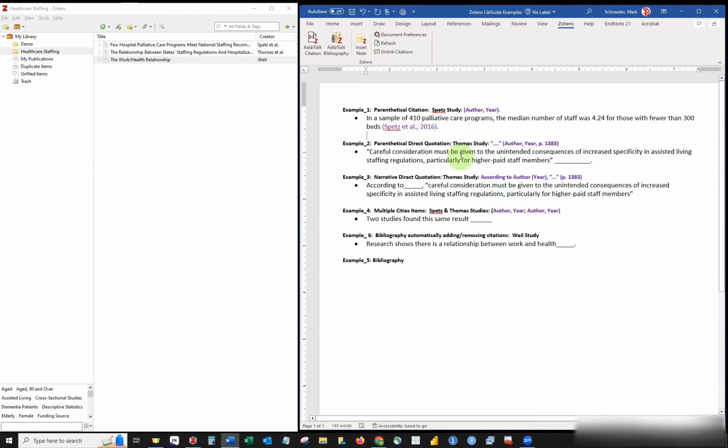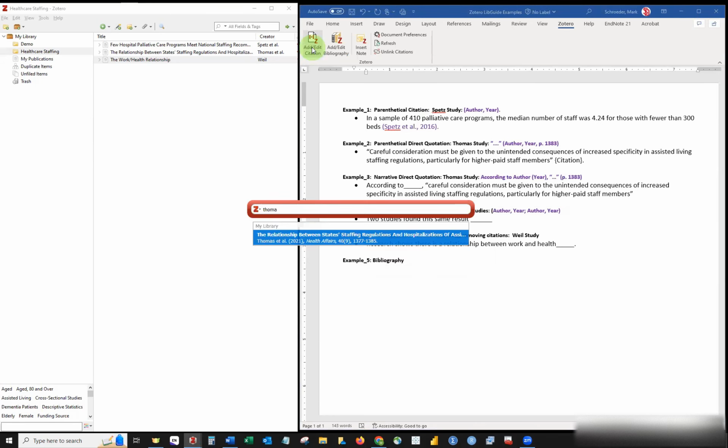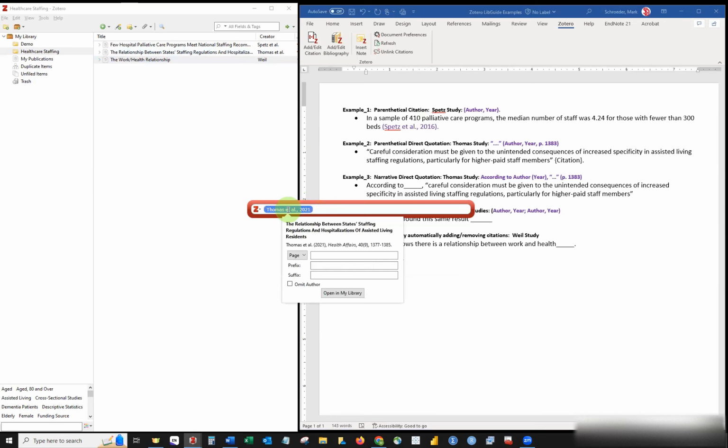In example 2, we're going to do a direct quotation, all within parentheses. We're going to have author, year, page number for this particular quotation here. And we're going to quote it from the Thomas study. So we go to add, type in Thomas, it auto-populates, so you can just hit Tab. Once it's populated, now you need to click on it with your mouse, and then we need to also include a page number since this is a direct quotation.